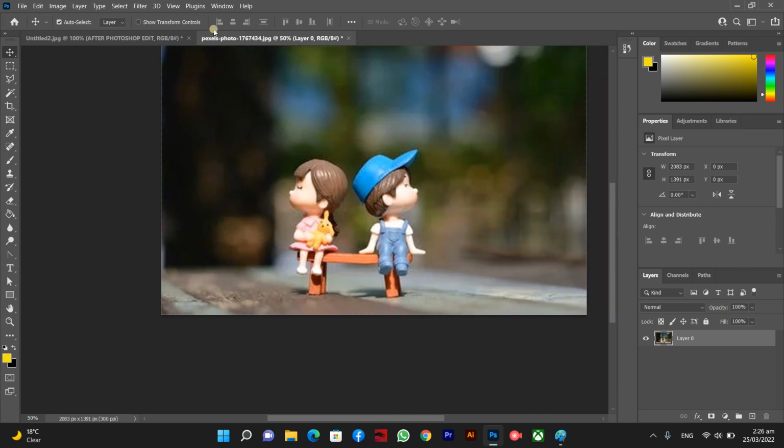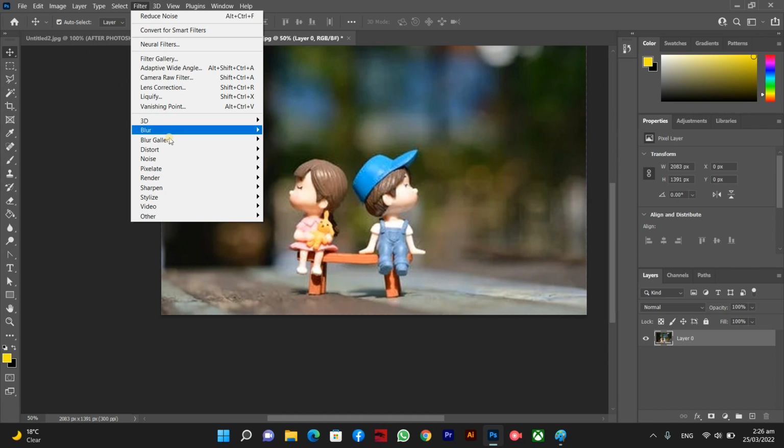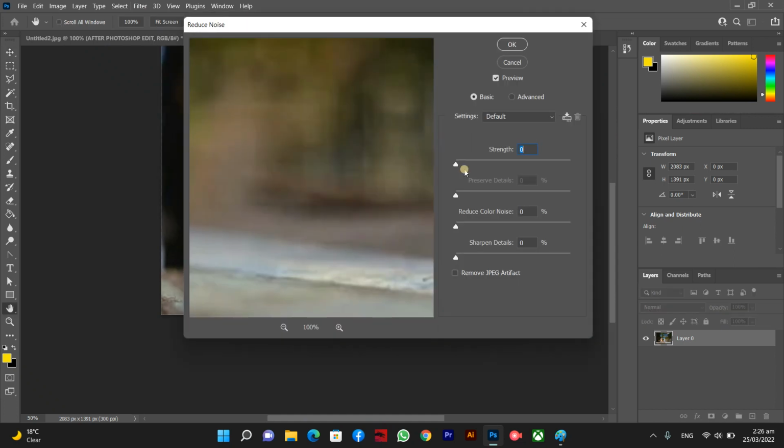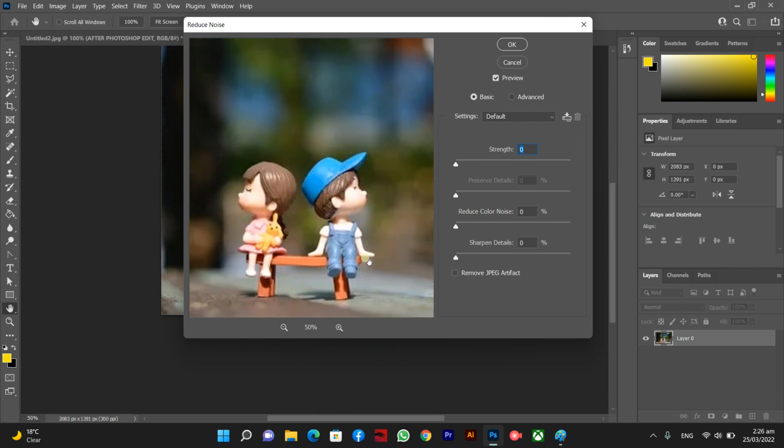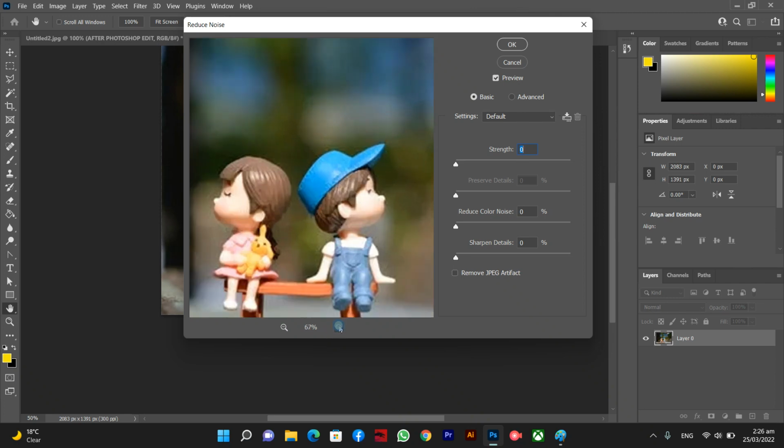Okay, so let's go to Filter and then Noise and then Reduce Noise. Here is the preview box, so I want to zoom out to see the effect. Okay, I want these two cute things to be emphasized. So here we go. Here I want to add strength. Okay, and now it will show here.